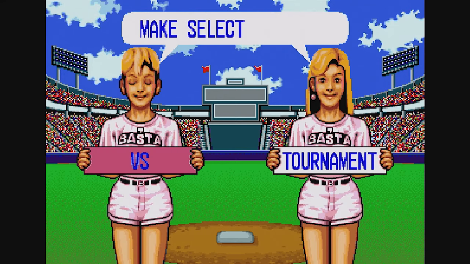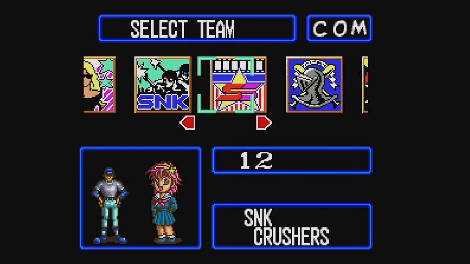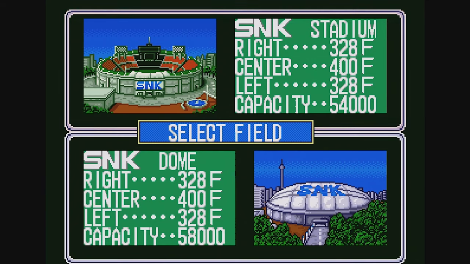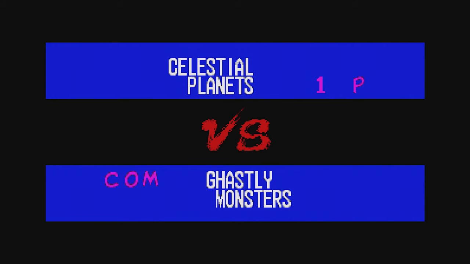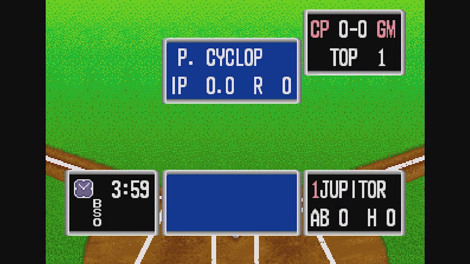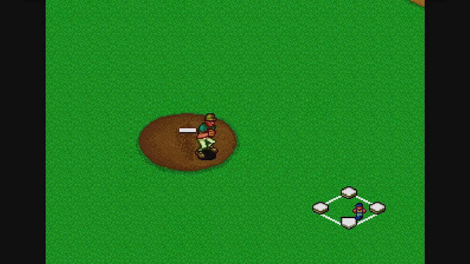Make selection. Thank you. The celestial planets versus the ghastly monsters. Welcome to SNK Stadium. Both teams play ball. What a day for baseball. Temperatures couldn't be better this afternoon, and we're expecting a big crowd for today's thriller.